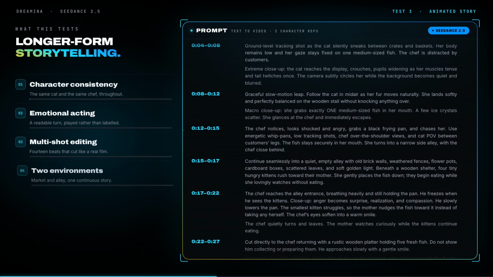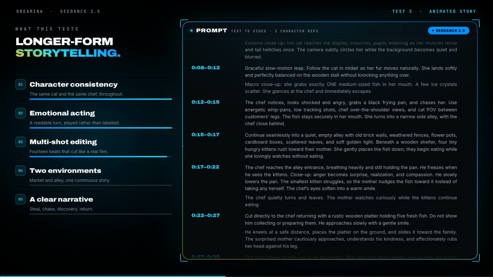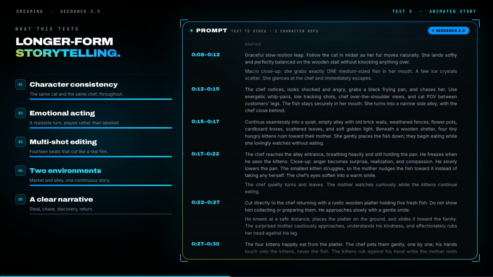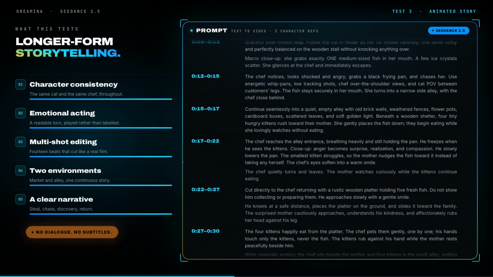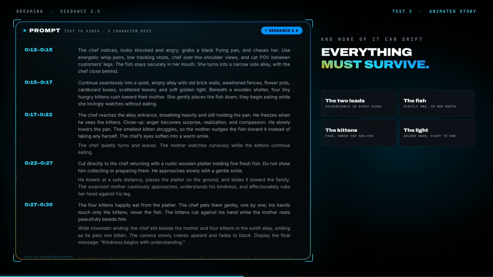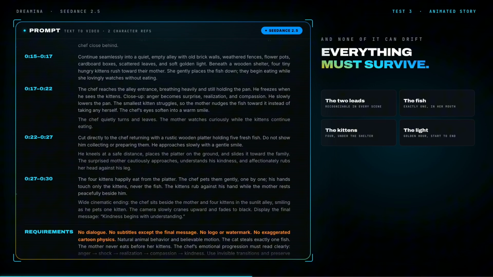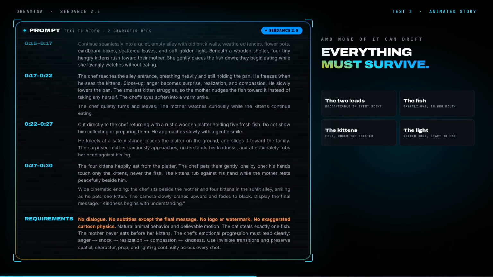This test focuses on longer-form storytelling, character consistency, emotional acting, seamless multi-shot editing, and maintaining a clear narrative across two different environments. The challenge is to keep both main characters recognizable throughout the market, chase, and alley scenes, while also preserving the fish, the kittens, the lighting, and the emotional progression of the story.